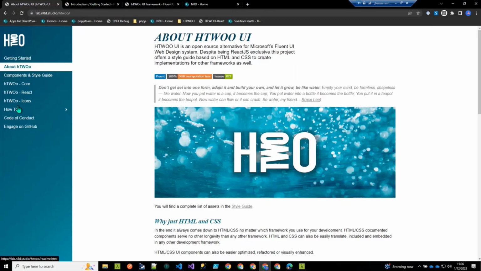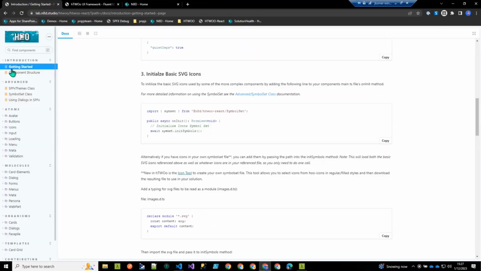We're going to dive into that. We also have another library called H2O icons. These are all 3,200 Office Fluent UI icons converted to SVG icons. So I'm going to show you a little bit more about that as well. All right, so let me get out of the documentation. This is the landing page for the H2O React components.